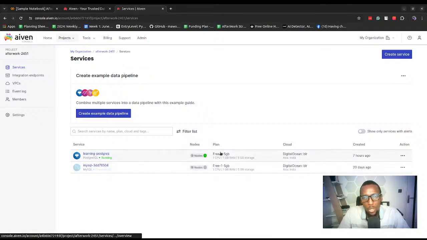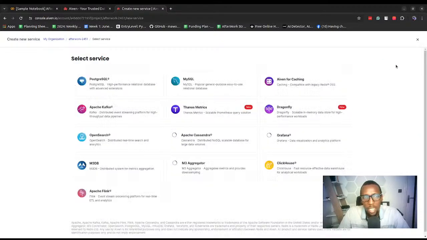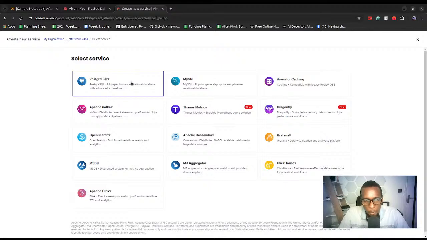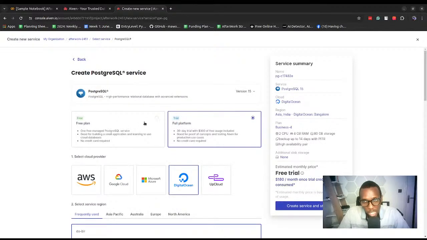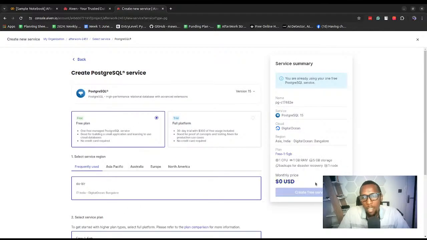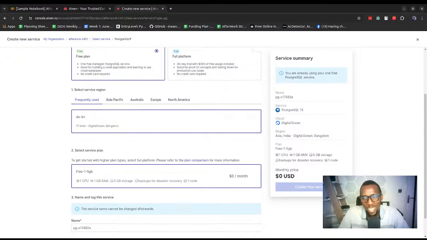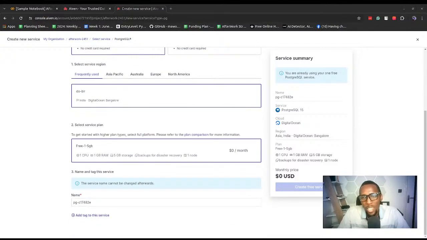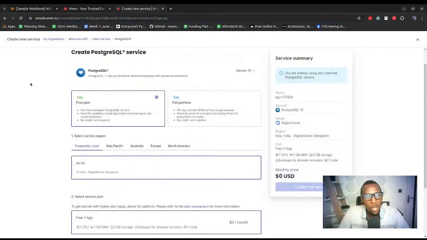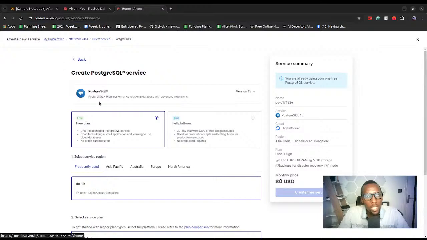I'll call it Learning Postgres. You won't have those ones. So you need to create a service. So click on Create Service. Then you choose Postgres. Then you choose the free plan. And then you create a free service. I can't create one. The reason is because I'm already using one free Postgres service. It's for learning. So I would have to delete the one that I have before I do that. So once you have done that, let me go back to my services, so my organization.